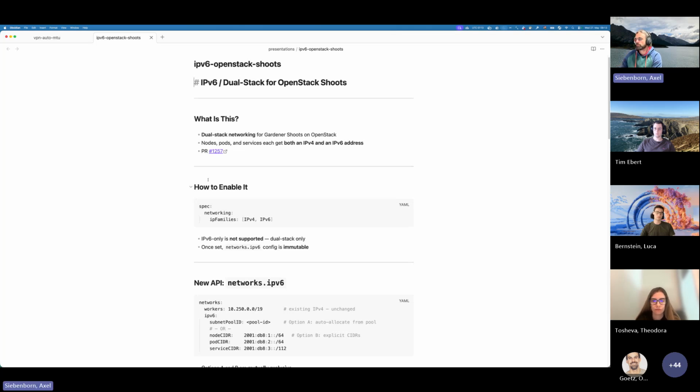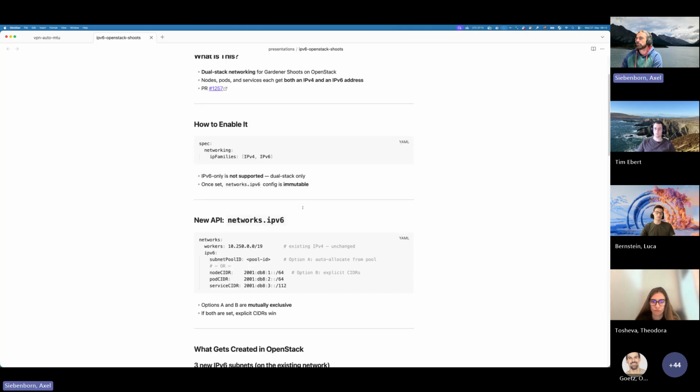It's enabled the same way as for AWS and GCP. You just configure your IP families with IPv4, IPv6. IPv6 only is not supported in this case.